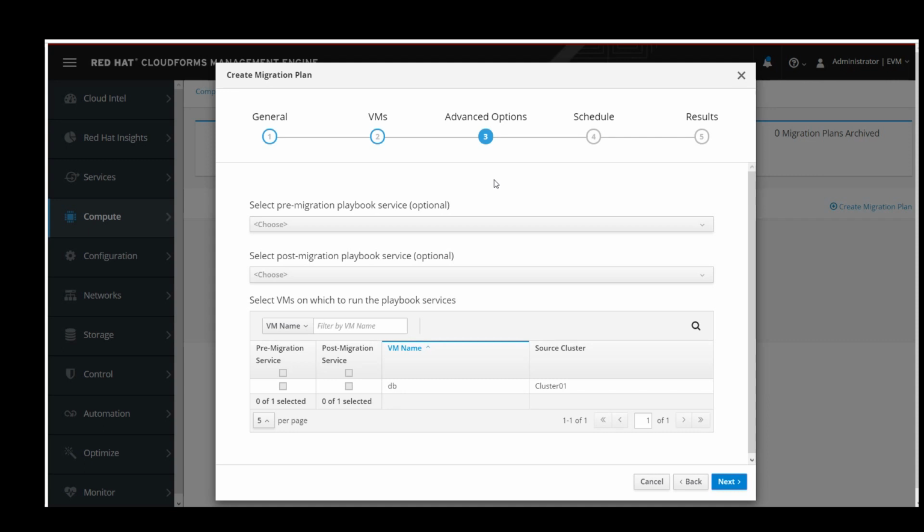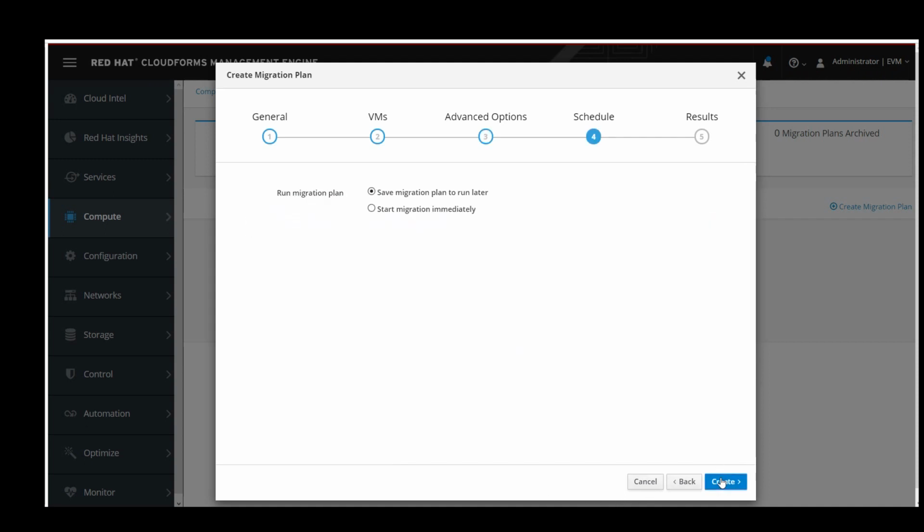But there are all kinds of other scenarios that you may want to address with this. The process is optional though, and because this is a very simple migration we're just doing for demonstration purposes, we're not going to get into that. So the next thing is that we have the ability to schedule this for later. So if you save it to run later, you can set a schedule on it. If you start it immediately, obviously it just kicks off.